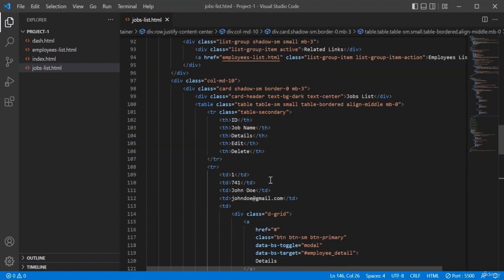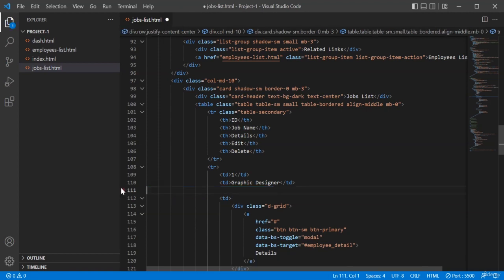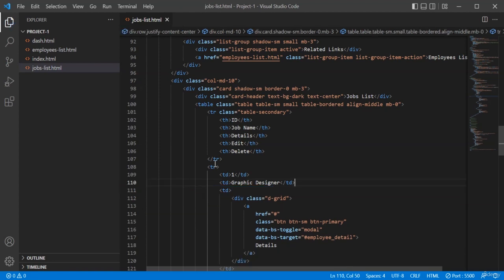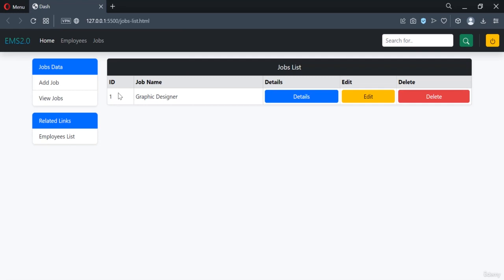And here we have these things. So now we need to update some stuff. So we have the ID, we have the job name. I'm going to call this graphic designer, and then we need the details. Okay, so we don't need this John Doe and email ID, so I'm going to get rid of these two. Let's save that, and let's see how that looks if I get to the browser. Okay, so we have ID, that is 1, job name is graphic designer, then we have details, edit, and delete.